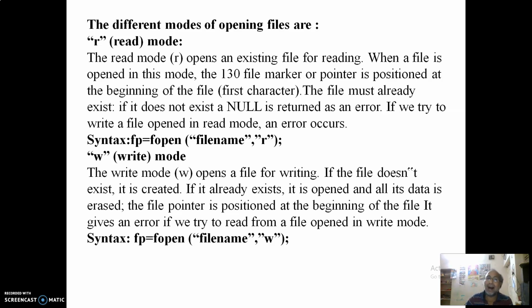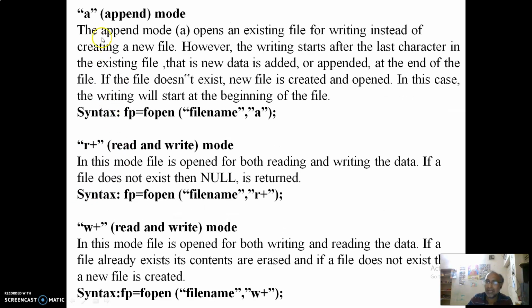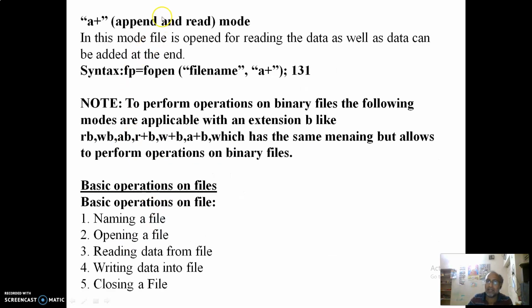That is the r mode, w mode. r mode is the read mode, w mode is the write mode, a mode is the append mode, r+ mode is the read and write mode, w+ is read and write mode, a+ is append and read mode. Understood?